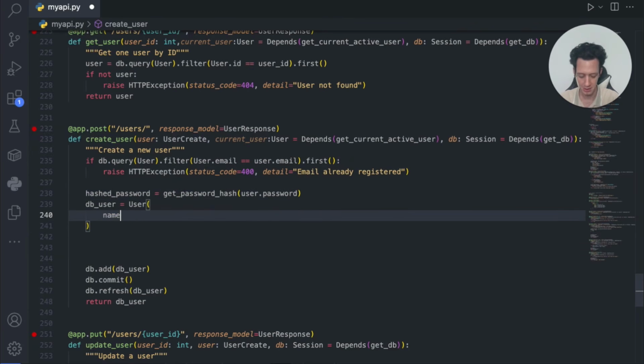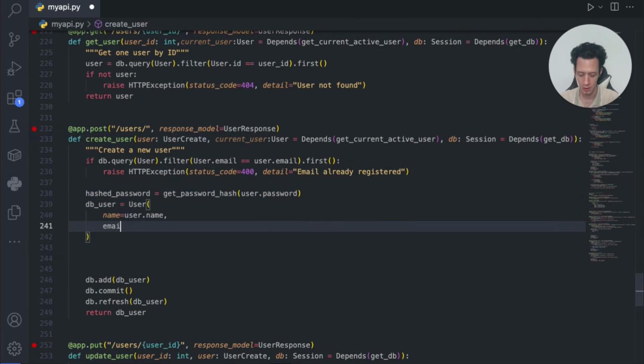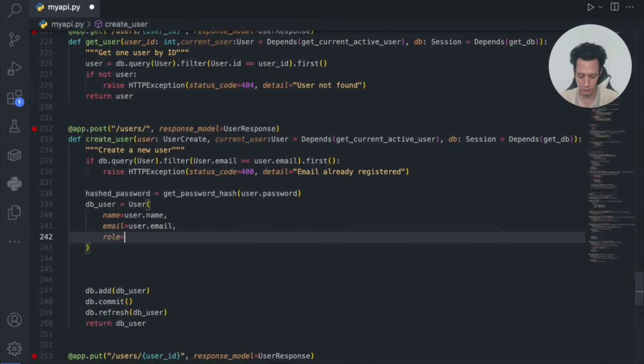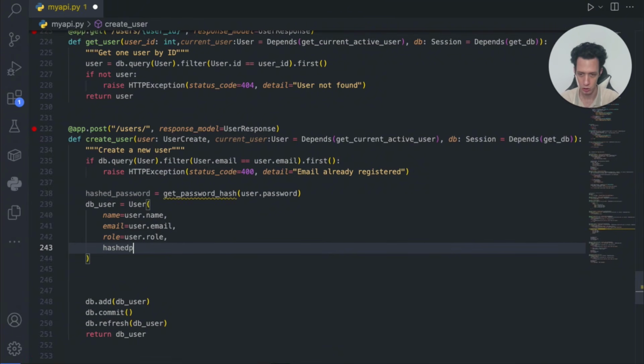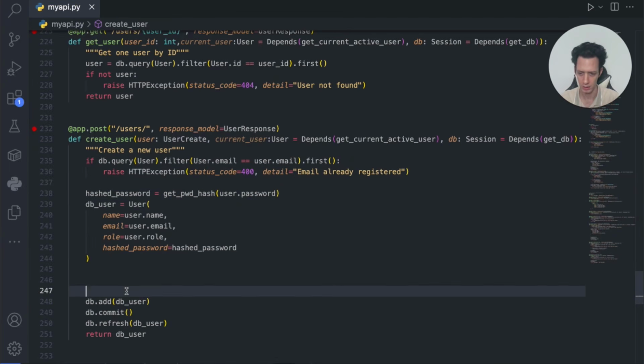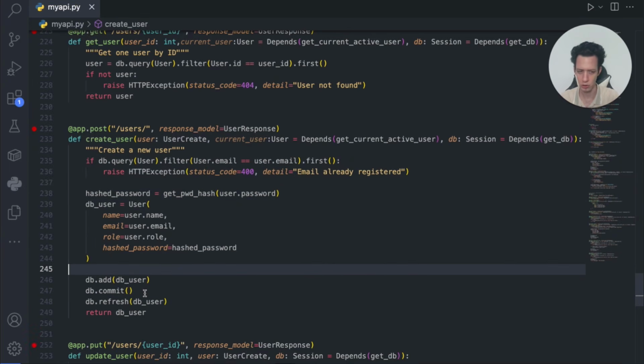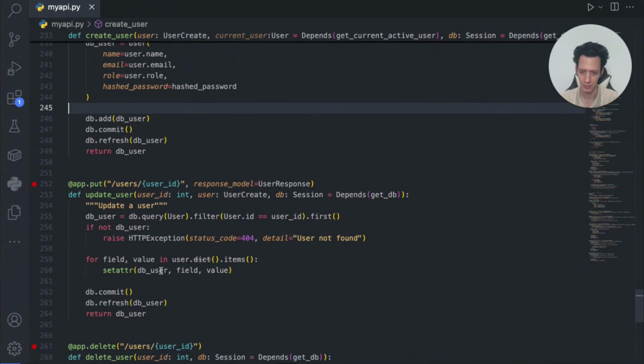Inside here, I'm going to say name is equal to user.name. Email is equal to user.email. Role is equal to user.role. And then hashed password is equal to hash password. I think I called this function pwd. There, okay, linked. Everything else should be good, so I'm going to save that. Okay.